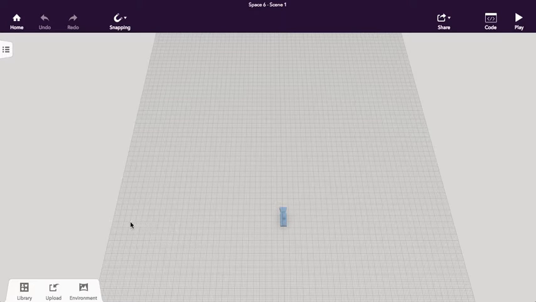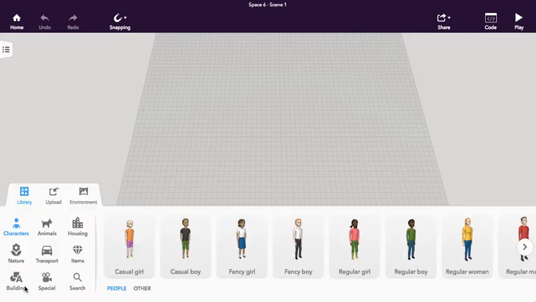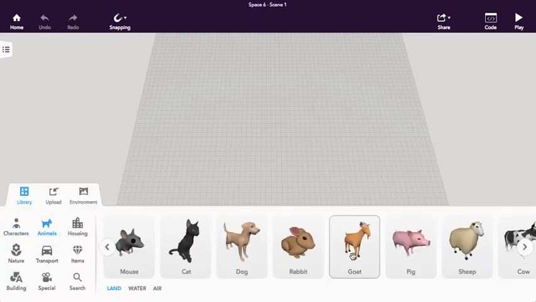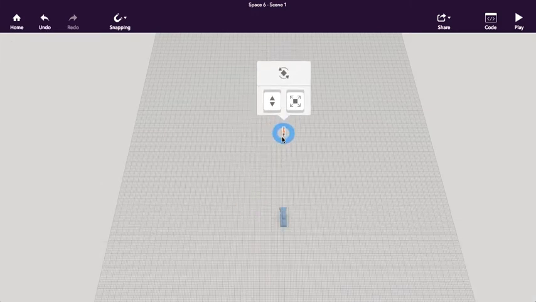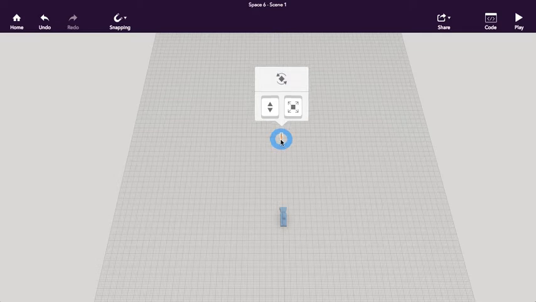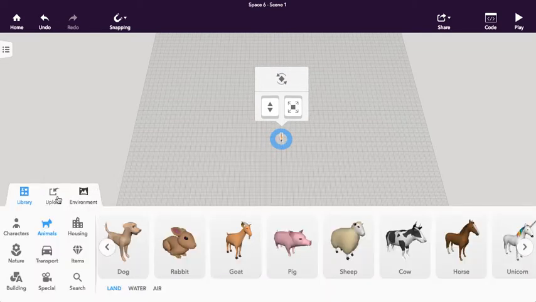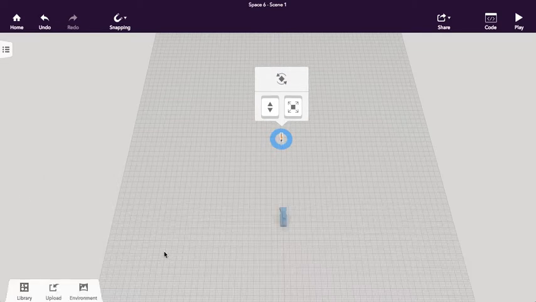Now what we want to do here is pull in an object. So I'm going to click on the library icon, and I'm just going to go to animals, and choose a goat. So I'm just going to grab the goat, pull it out, and put it kind of in the center of the work plane. Now to get out of this, just click library again, and that will make it disappear.